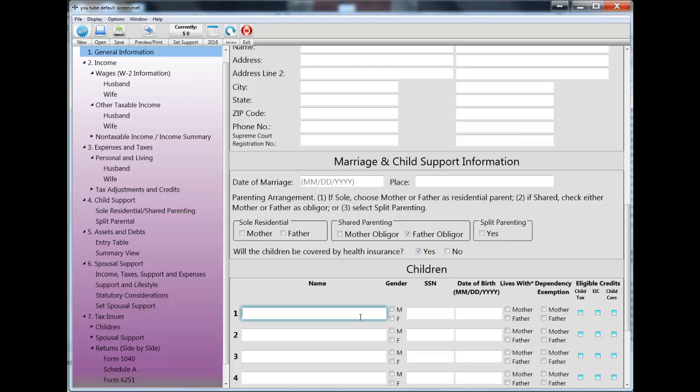And I am going to enter two children. I don't have to put in all the fields for the two children, only the name, date of birth, who the child lives with, and the dependency exemption. The checkboxes to the far right will take care of themselves, and gender and Social Security number are not relevant for what we're doing here.